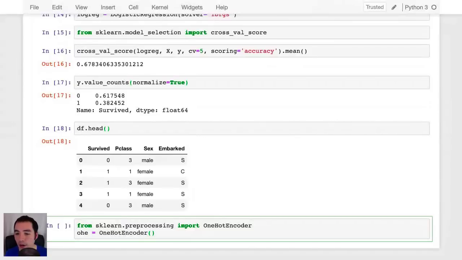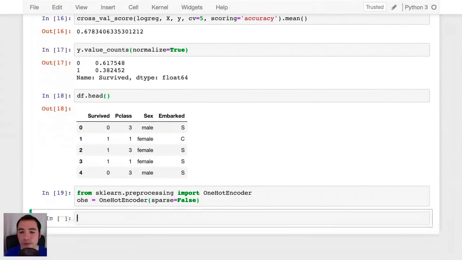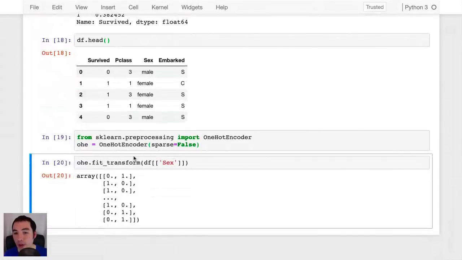Here's my OneHotEncoder. And for teaching purposes, I need to make it not sparse. I need to make it dense. Don't worry about it. You never have to write that in the real world. OneHotEncoder, like any scikit-learn transformer, has a fit and a transform method, and a fit transform that allows you to do both at the same time. So if I pass it a data frame column, the OneHotEncoder is going to one-hot encode the sex column.